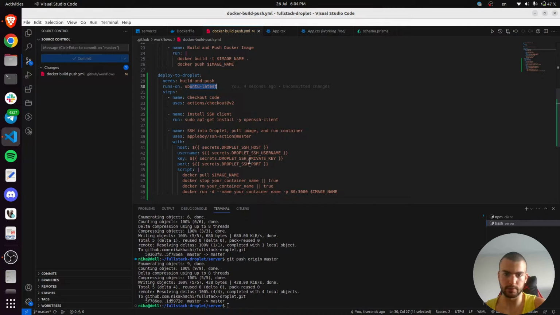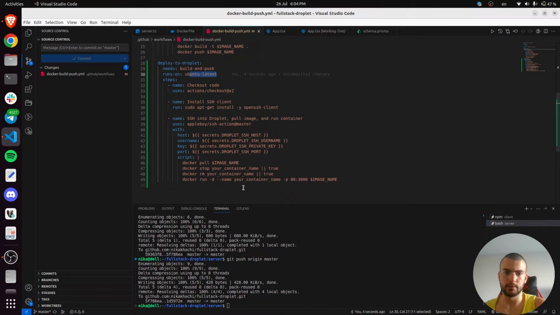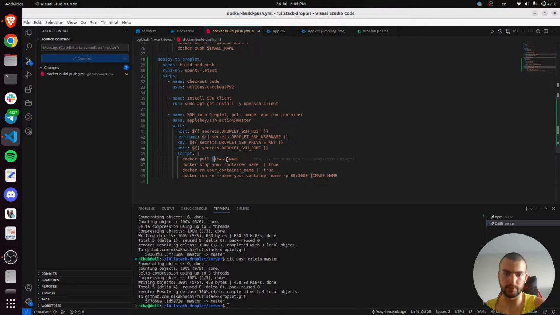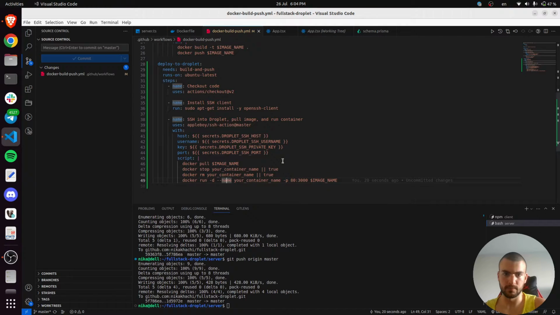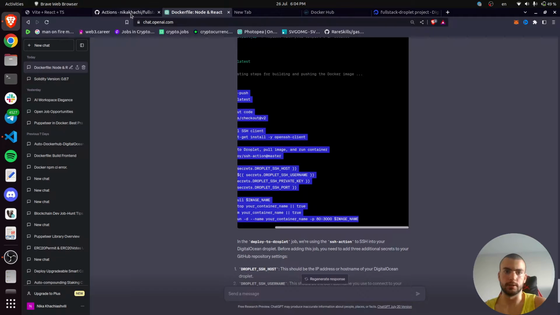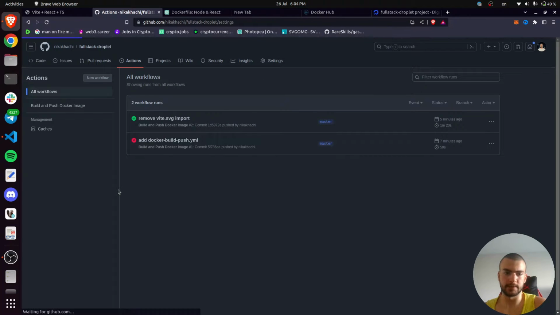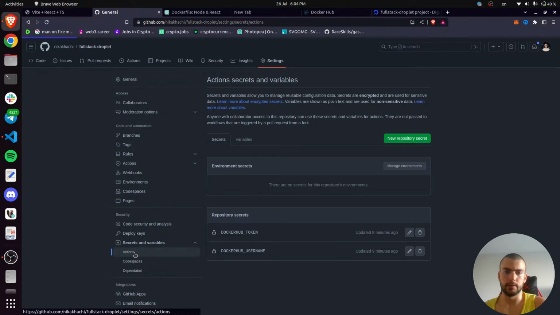SSH host, SSH private key, SSH port, pull, okay, stopping. Okay, so what I will do now is add these secret variables into the GitHub. And once I do it, and once we run the actions, I will go through these scripts and tell you what they each do. So let's go to the GitHub secret variables. And once again, when I finish filling these secrets, I'll get back to you.